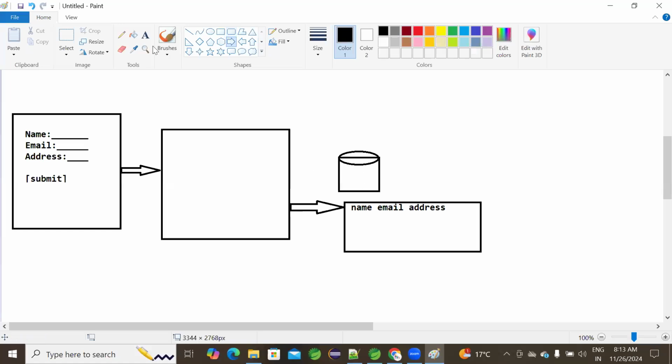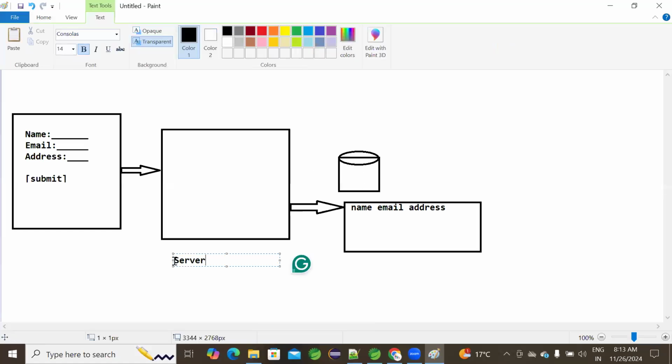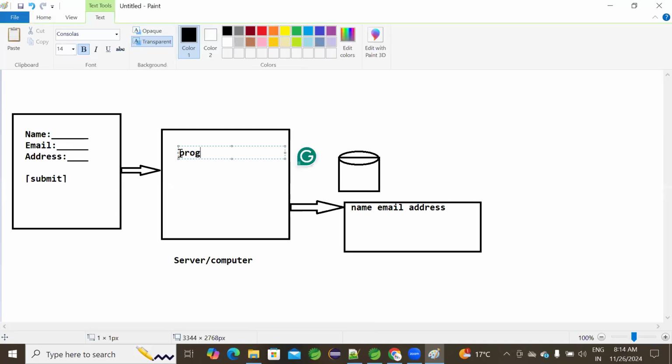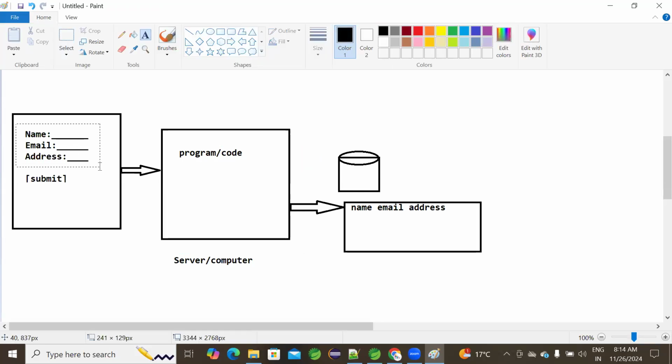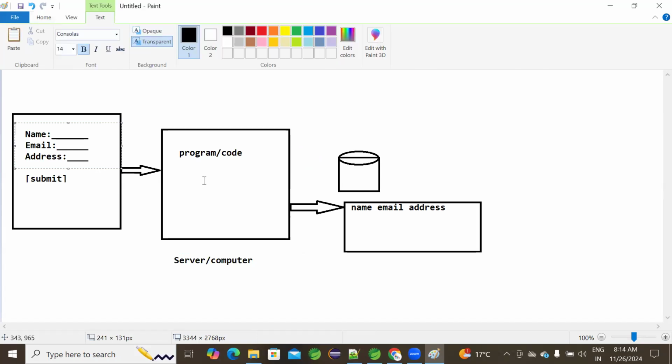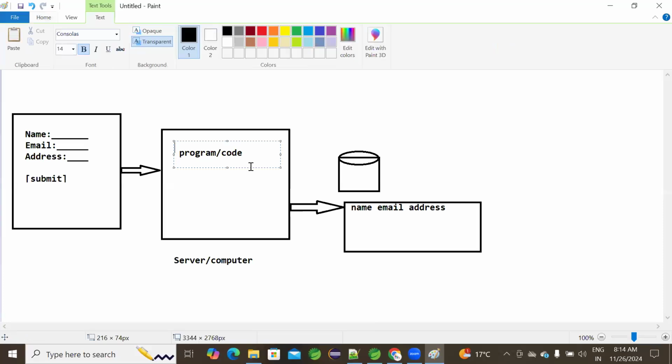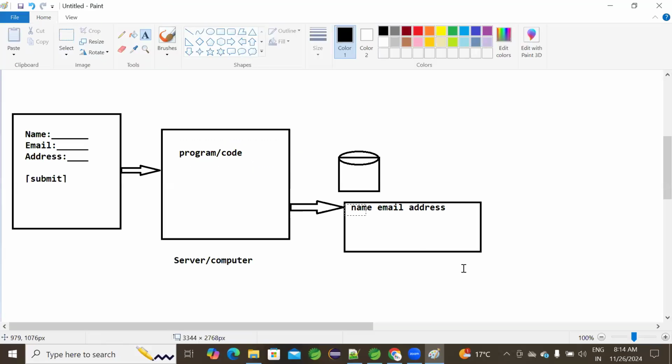Before transferring into the database machine, here this is your server, or you can say your machine or computer. There you have your program. So whichever program or code you write here, this code should be able to hold these values temporarily. Name, email, address values. Once it receives, temporarily it should keep them in this code itself. Once it is transferred to the database, this temporary memory can be cleared. So that is what we call an object in Java.